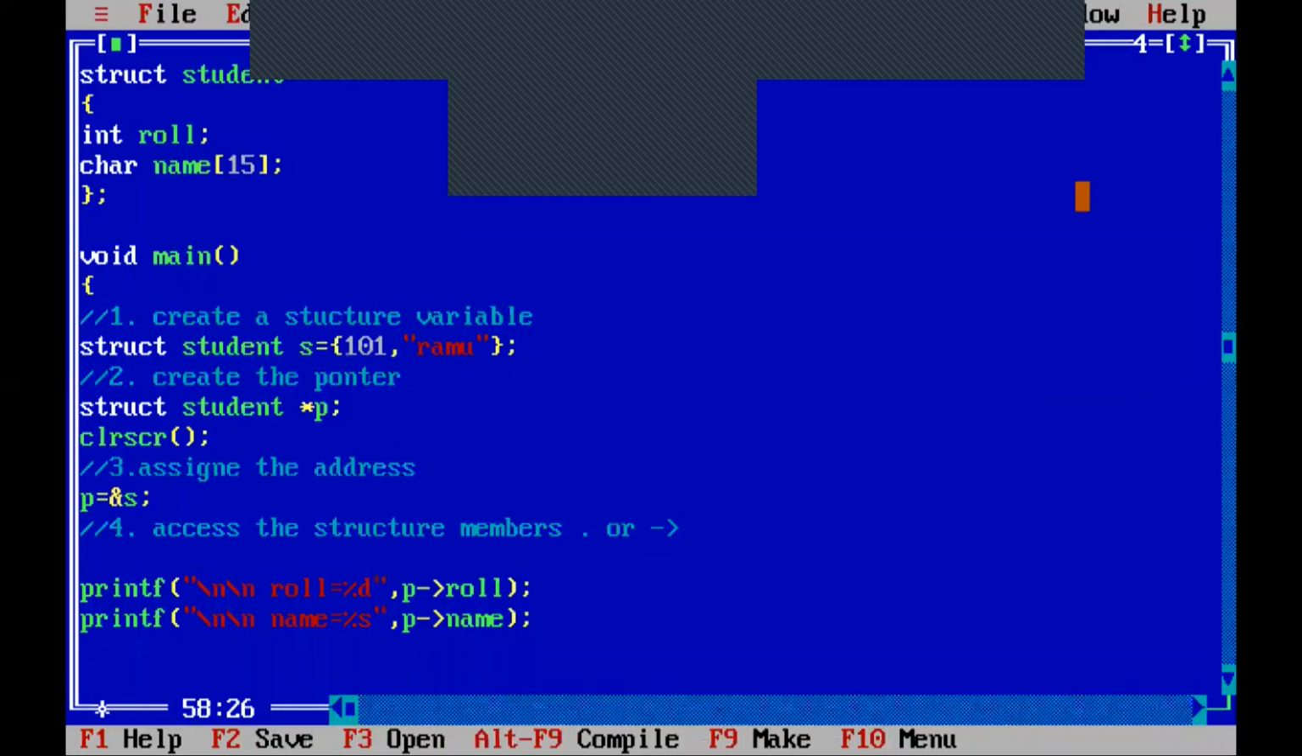So we can access the members of a structure with the pointer by using the dot operator, as well as we can also use the member selection operator, that minus symbol and greater than symbol. So the first member we will access with the dot, with star and parentheses, and the second member we will access using the member selection operator.